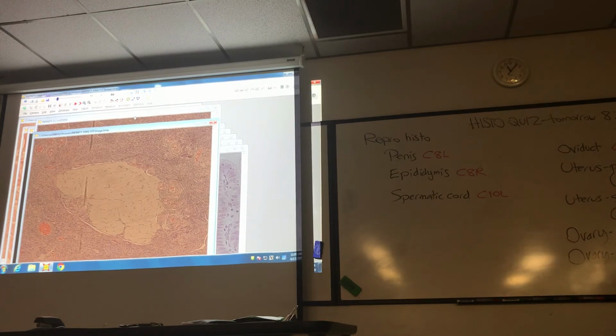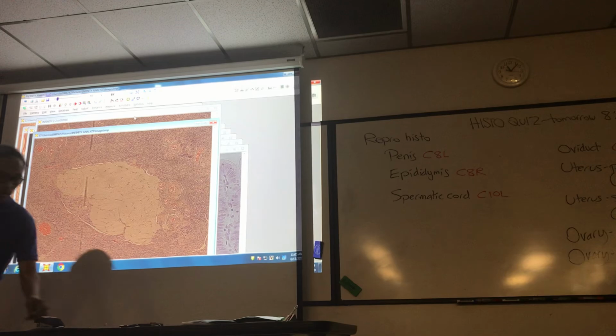The corpus luteum of a normal cycle when you're not pregnant has a lifespan of 2 weeks. The corpus luteum of pregnancy will last a few months until the placenta can kick in. Then the placenta hormones will.